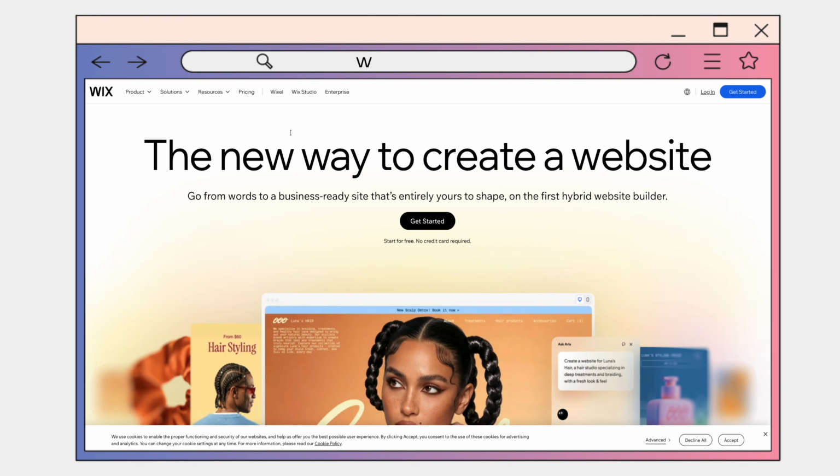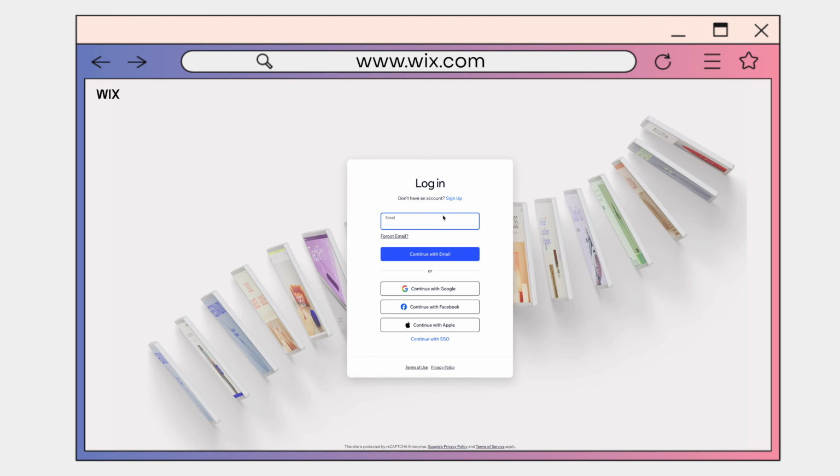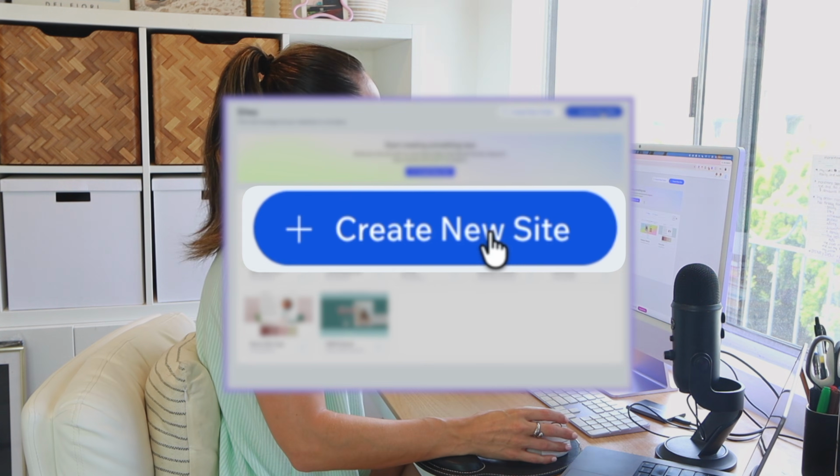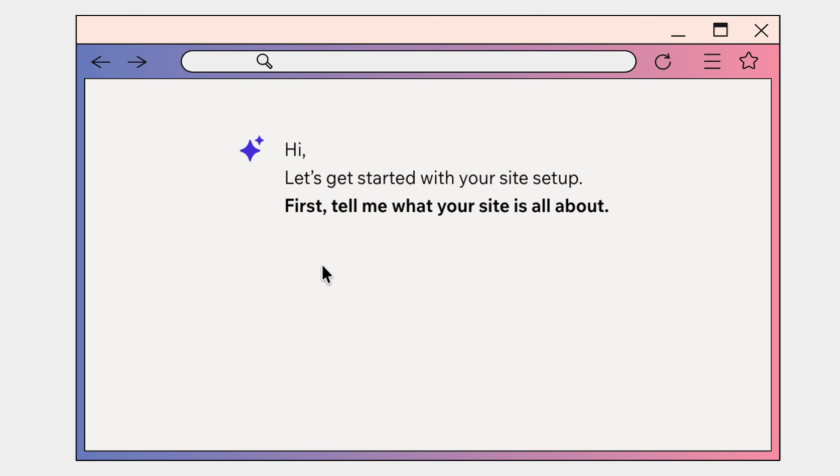Okay, so first thing you're gonna do is head over to wix.com and make a free account or log in with your current account if you already have one. I already have one, so we're gonna log in. All right, and then next you're gonna click create new site. Now, what this is gonna do is it'll bring you over to Wix Harmony, which is Wix's AI website builder that generates a complete customized site from just a single prompt.